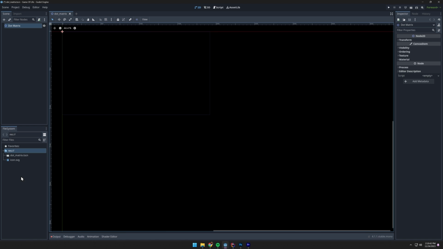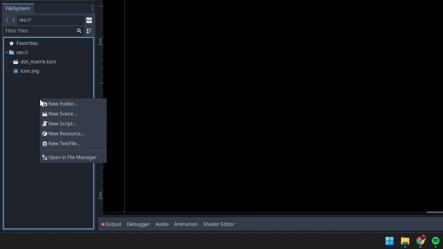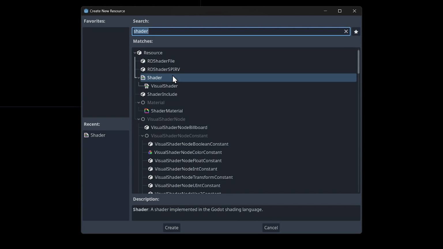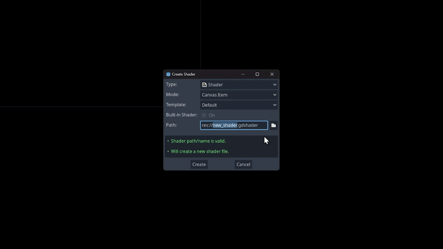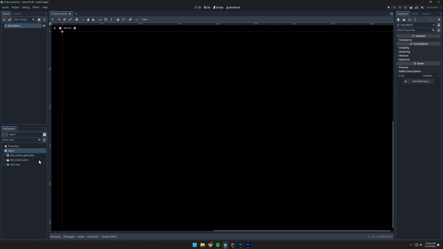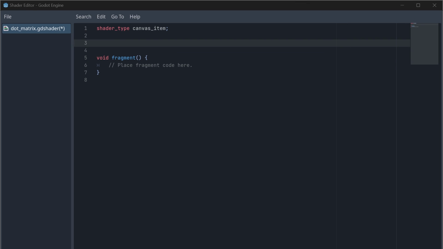Perfect. Now let's make that shader. So we'll just go to new resource. We'll create a shader. And the mode of the shader is going to be canvas item. And we'll call this matrix.gdshader. Great. Now let's open it up. The first thing we need to do is set up some variables. So I'll just quickly fill these out and then we'll talk about them.